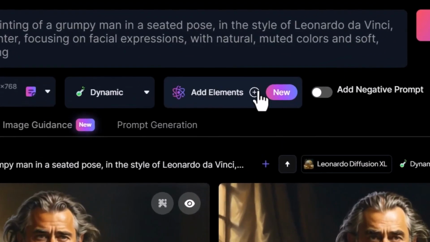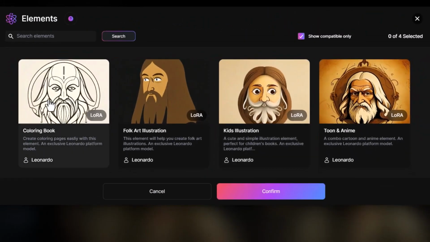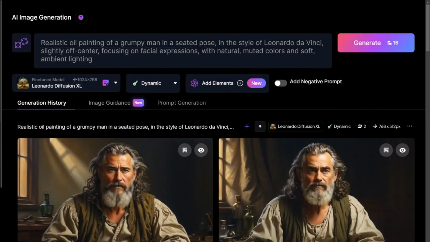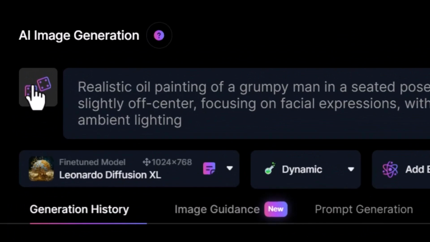And then also consider exploring elements, which you can add on top of your model to get a better result and a more stylized result again. So using the right model that matches your prompt style is definitely going to help you get better image results. But there is another cool feature I want to show you as well while we're here, and that is the I am feeling lucky button.